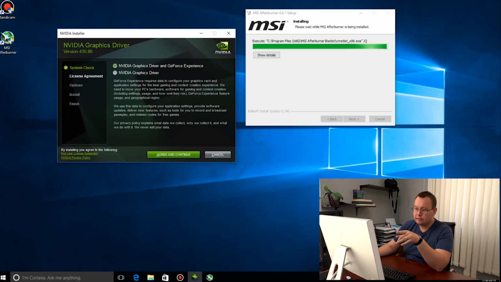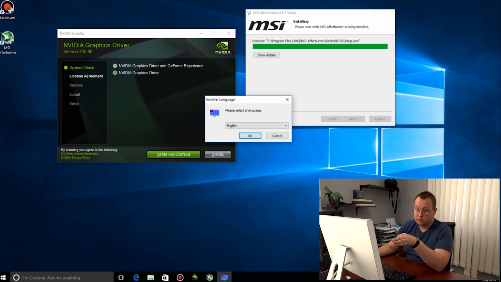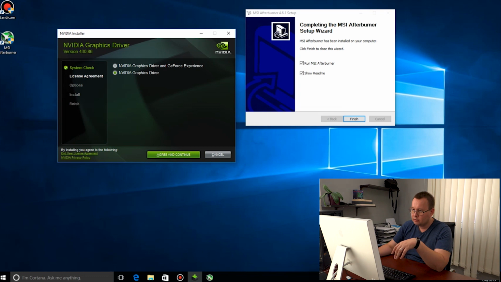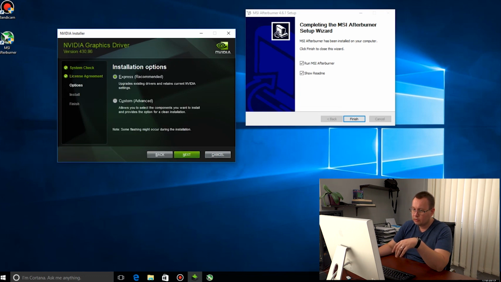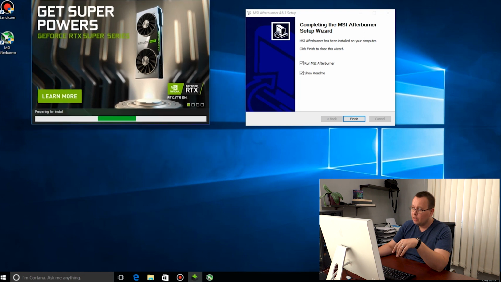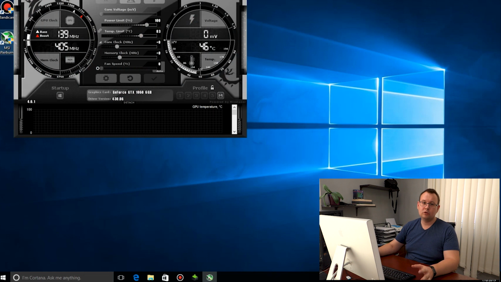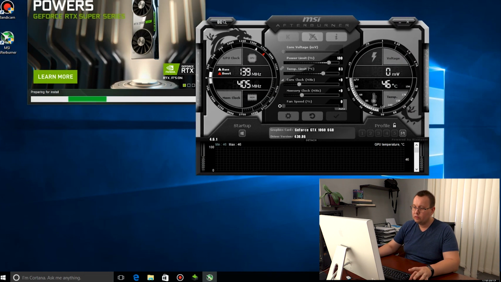Okay, so you can see the Nvidia installer is ready. We have two options, Nvidia graphics driver and GeForce Experience, or just the graphics driver. For mining, go with the graphics driver. You don't need the other. Agree. Okay, express installation. The graphics driver is installing right now, and we are ready with our Afterburner. But since we are installing the graphics driver, it's better to leave our Afterburner closed because we don't want it to interfere with the graphics card at the moment.